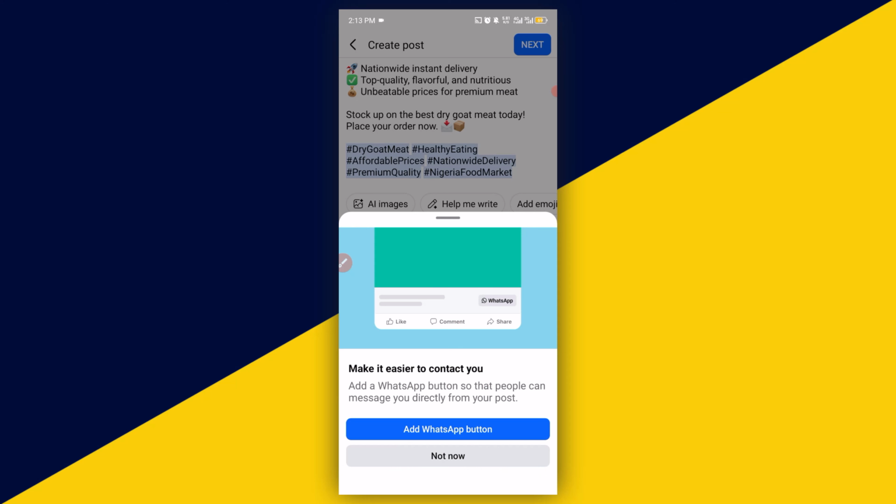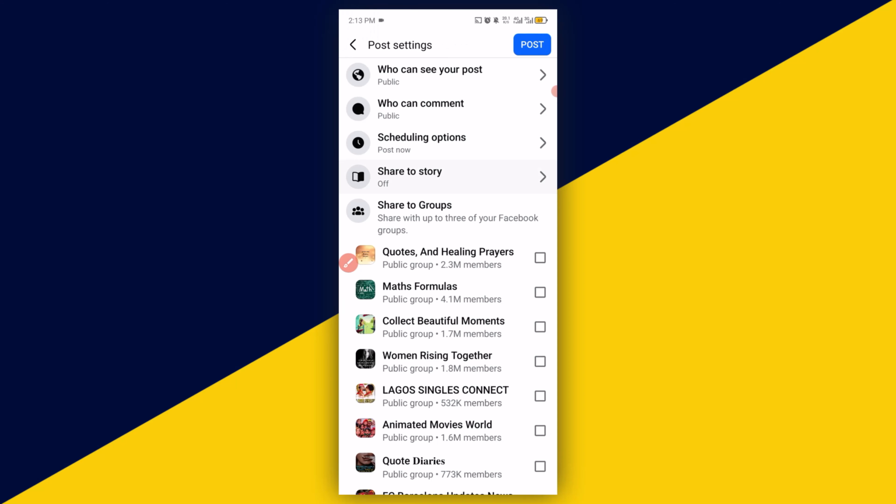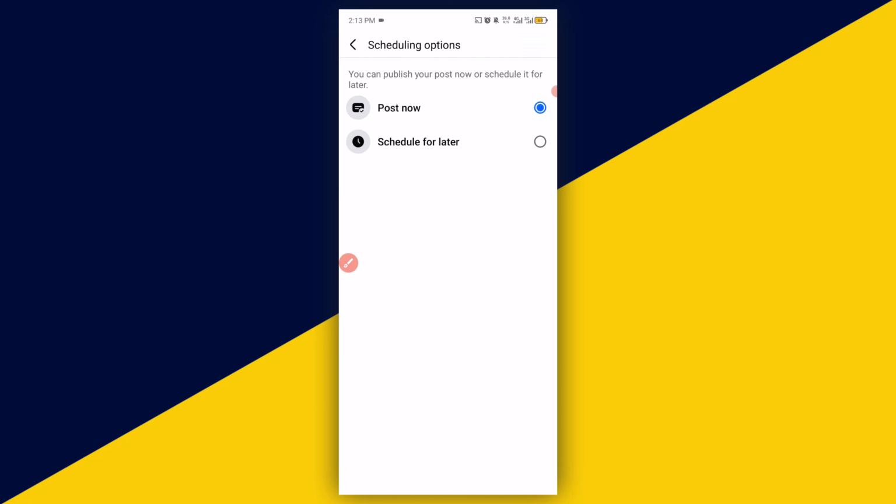Then you are here. Next thing I'm going to do here is to add a WhatsApp button. I'm clicking on here. That's going to take us right here. Next thing I'm going to do is to click on scheduling options. Under the scheduling option, I'm going to click on schedule for later.